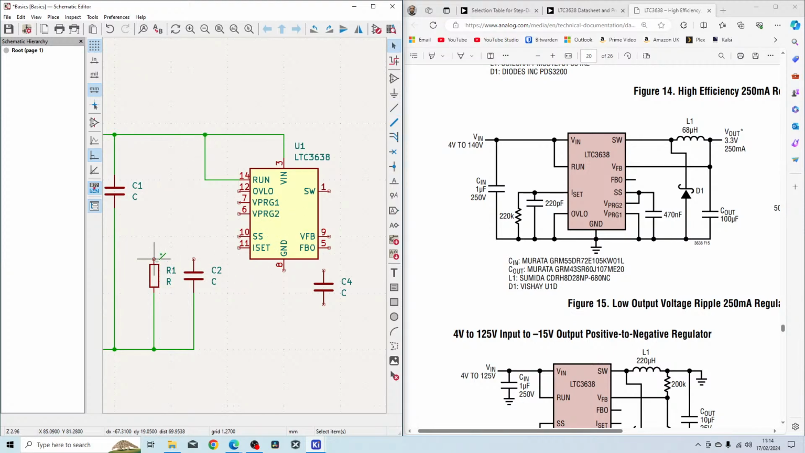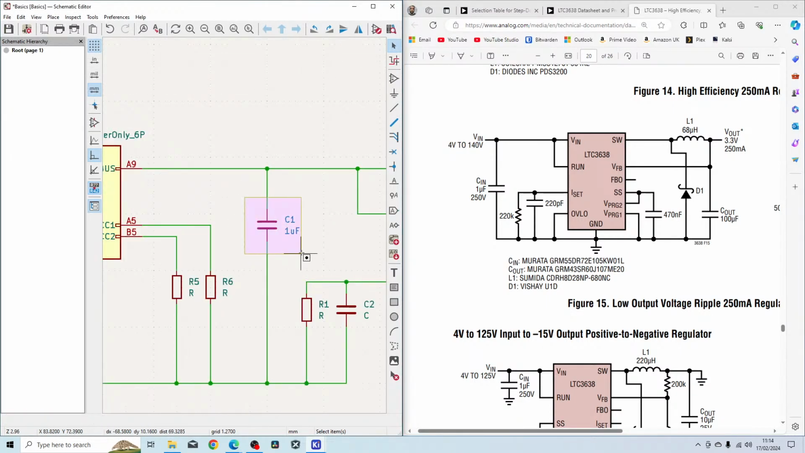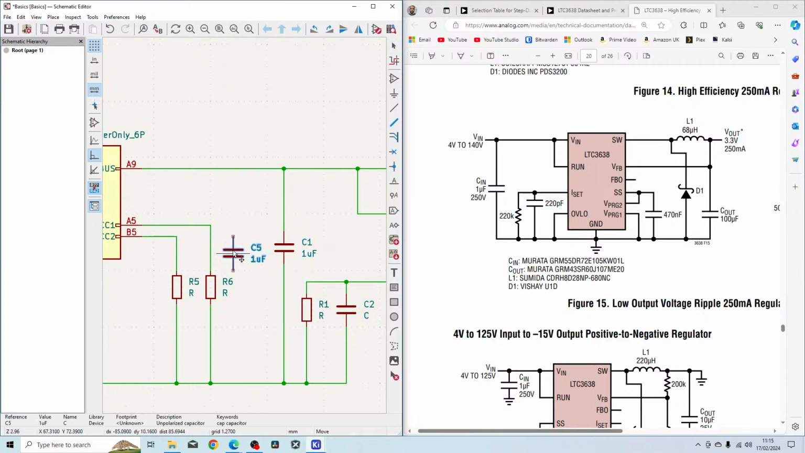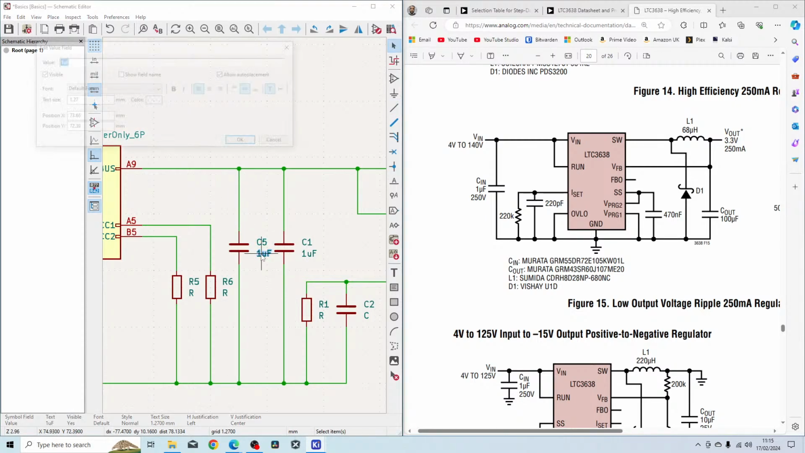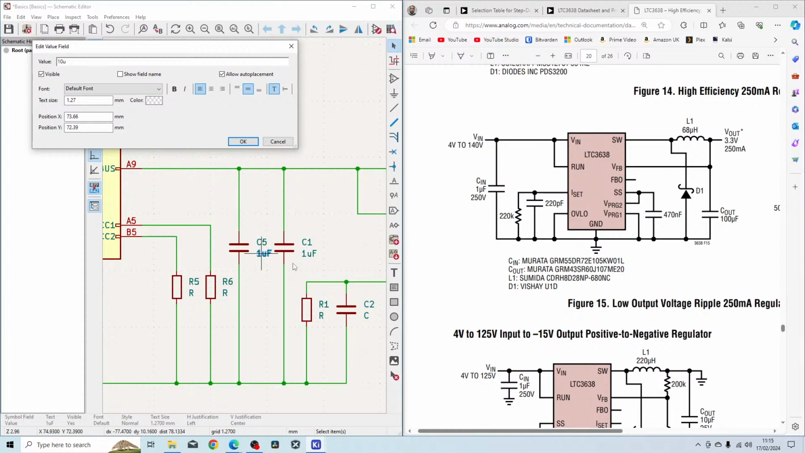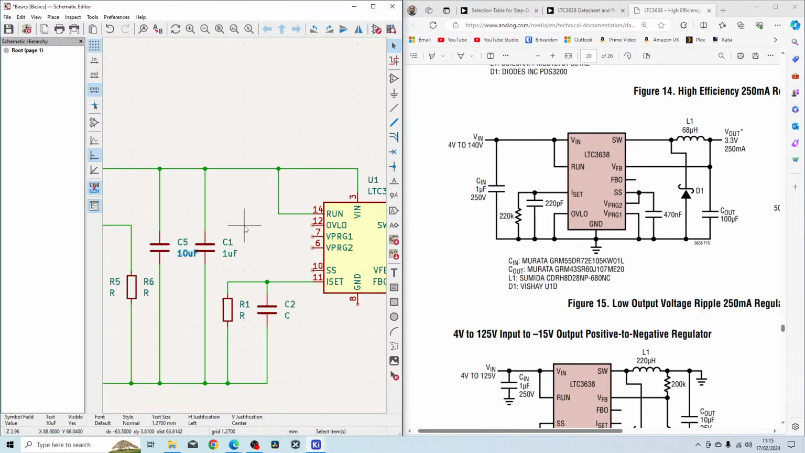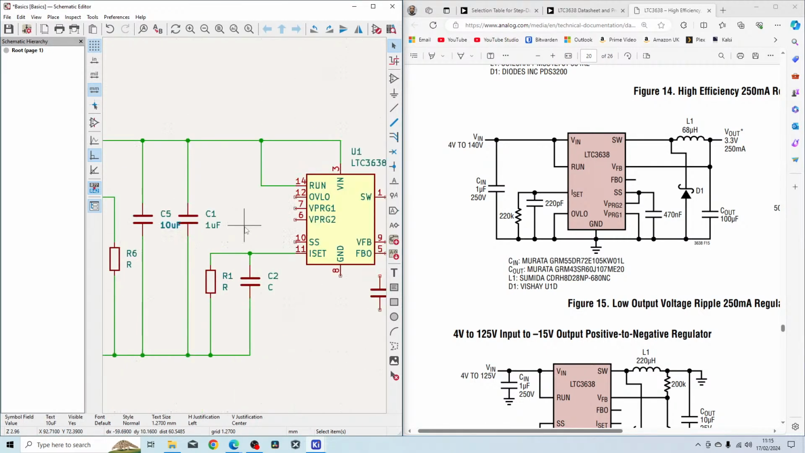ISET is connected to these two components here. I will make sure to put down these parts. So this obviously is a 1 microfarad capacitor. What I will do, because I like having some bulk capacitors on the input, is put another capacitor in here. Keep that close to the connector, and keep this one close to the pin of the regulator.